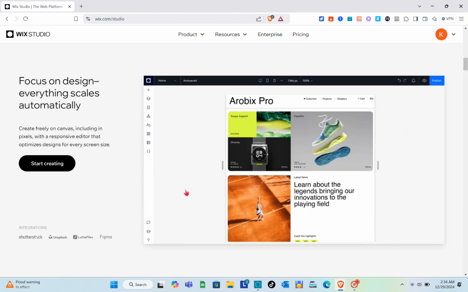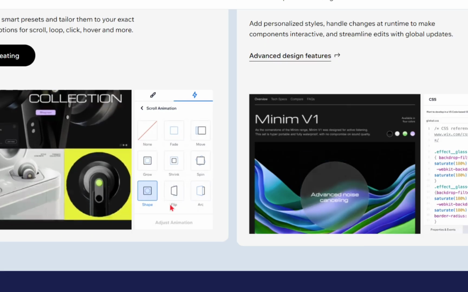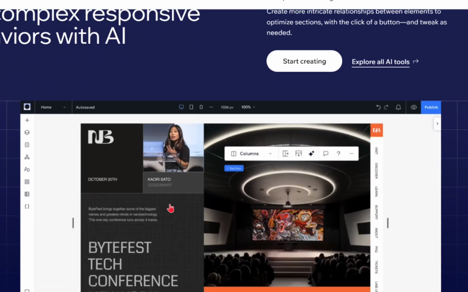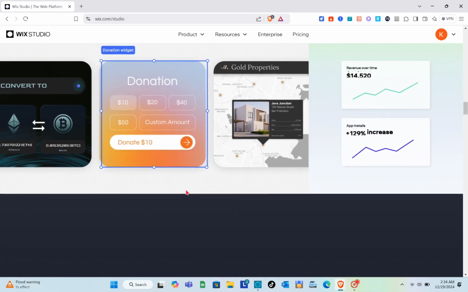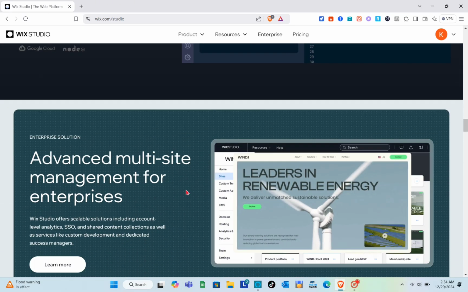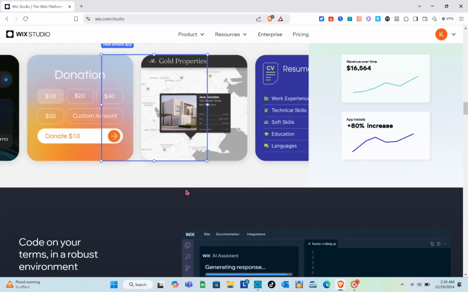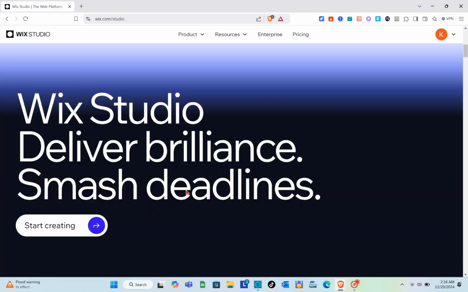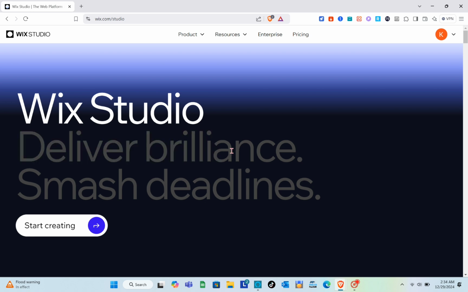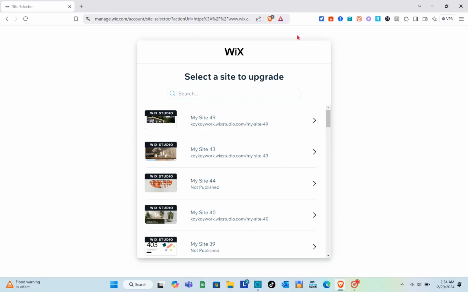When you scroll down right here, you'll be able to see the overview of this tool. We have these details, so we don't need to go through them anymore. Let us proceed now to the pricing first. When you click on the pricing, you have to select the site that you want to upgrade. For example, this one.